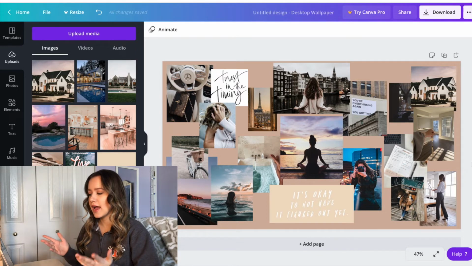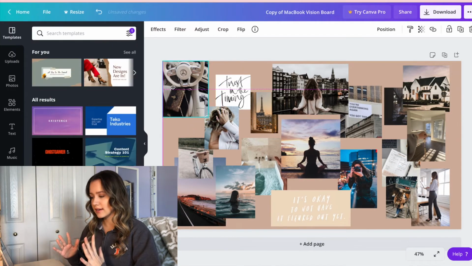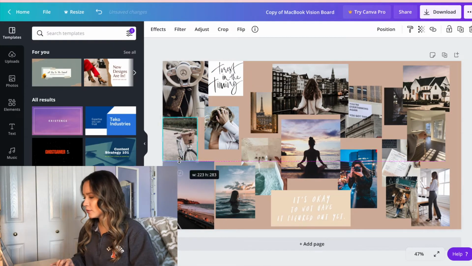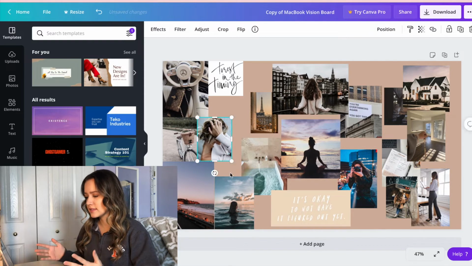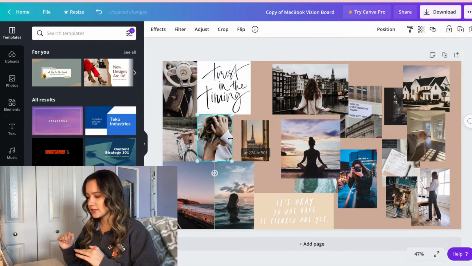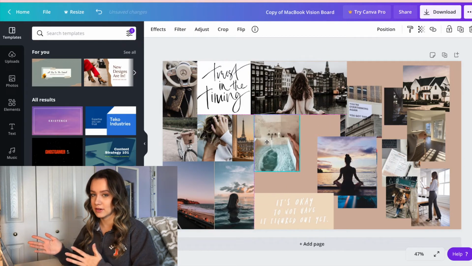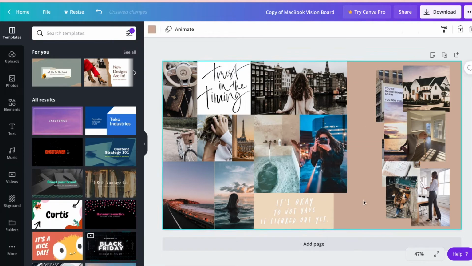Now I'm going to show how you can take these images and create it into more of that organized linear look. So you basically just have to play around with the spacing. The purple lines that Canva gives you help you make sure that everything is lined up together. So that's one thing I really like about Canva whenever I make vision boards.